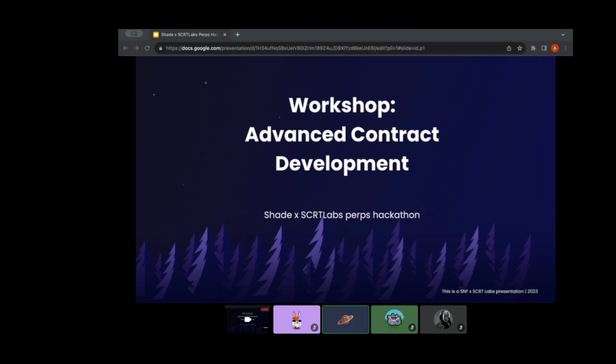This workshop is part of the SCRT Labs Perps Hackathon. I'm personally from the Secret Network Foundation. My name is Alex. I'm a DevRel at SNF, the Secret Network Foundation, and I'm working together with Secret Labs to do this workshop today. We discussed everything. Sadly, my colleague can't join today, but if you have any questions, feel free to ask Secret Labs about it. And of course, me as well, or Sean Rad, or anyone else from Secret Network Foundation or from Secret Labs that you think can help you.